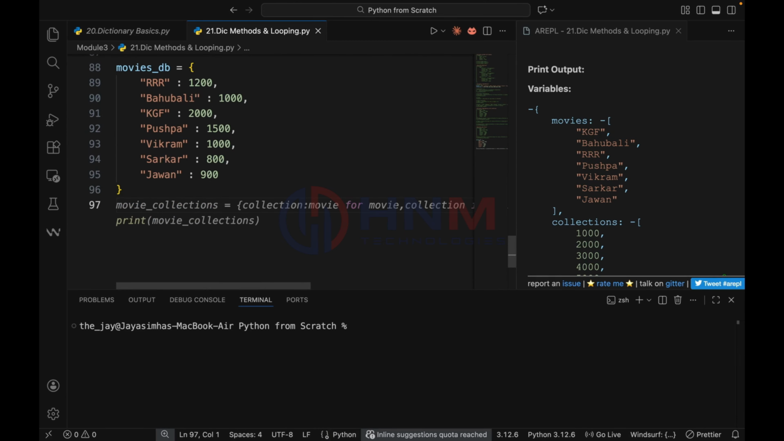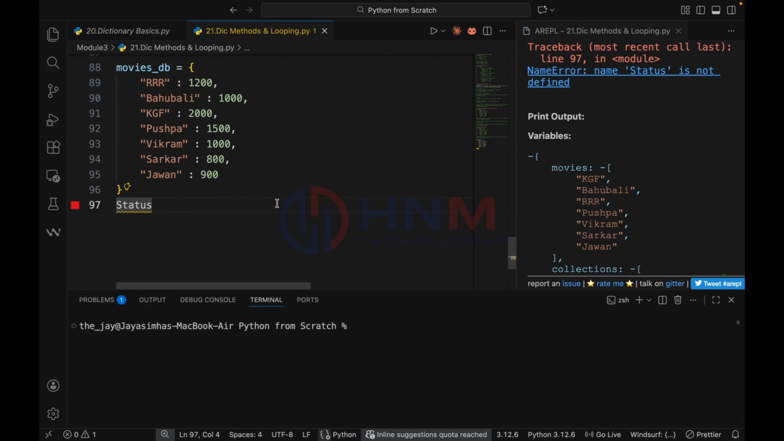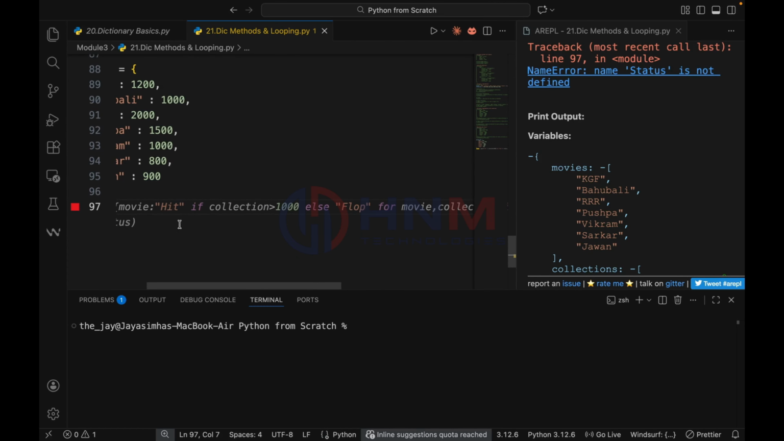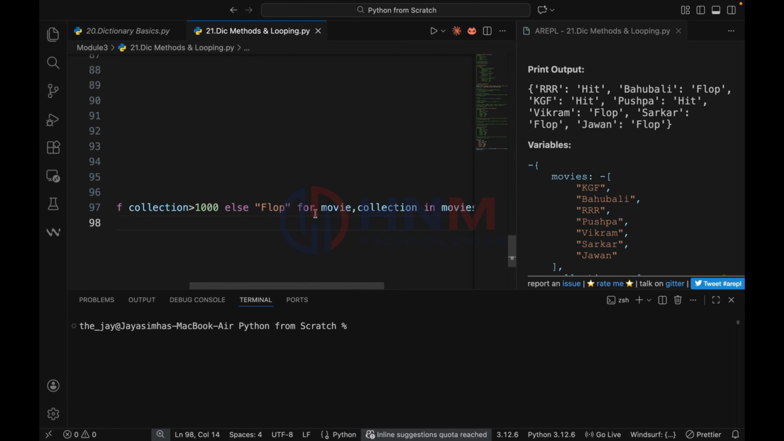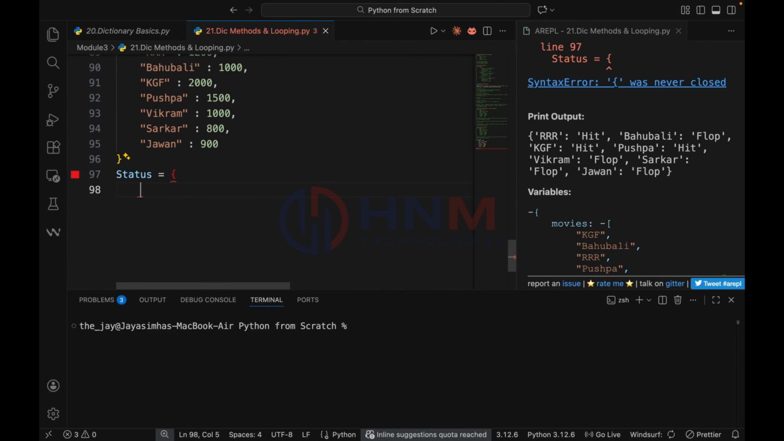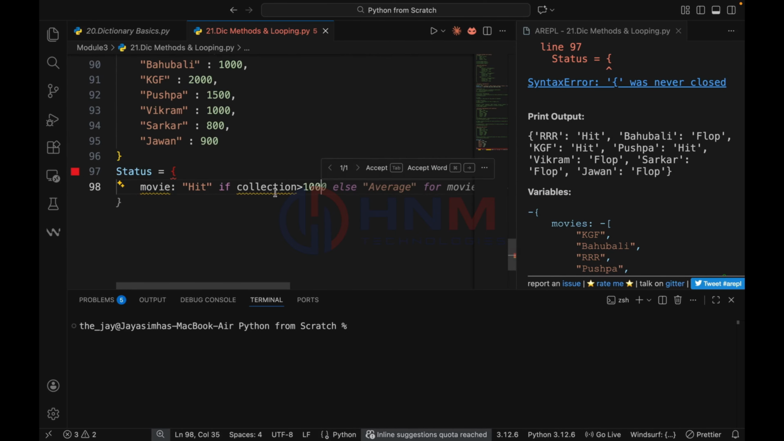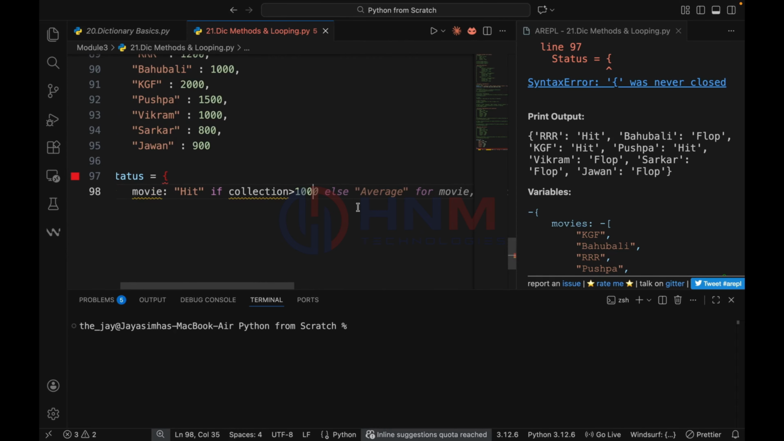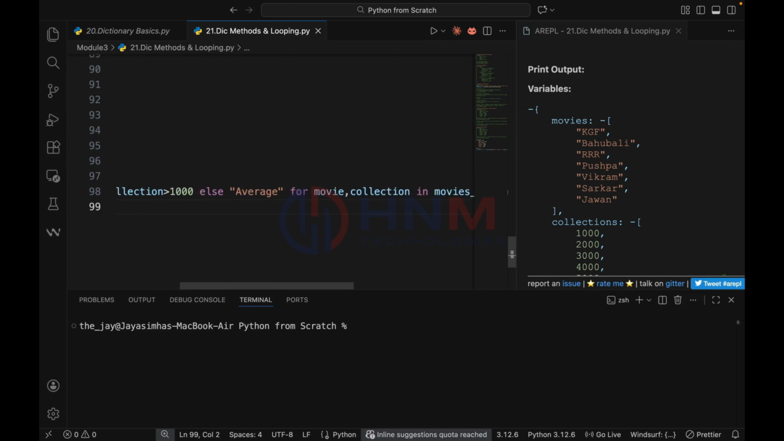For this I'm doing status. Movie is a hit if collection is greater than 1,000, else flop, for movie in collection. Wait a second. I took status as movie is a hit if collection is greater than 40,000, else not average. Okay, fine. If it is more than 1,000, I take it as a hit. Otherwise, I take it as average.